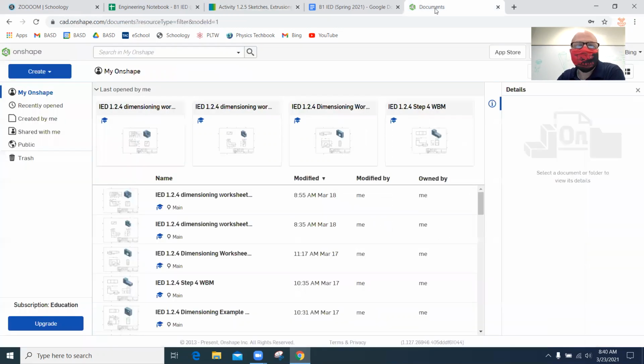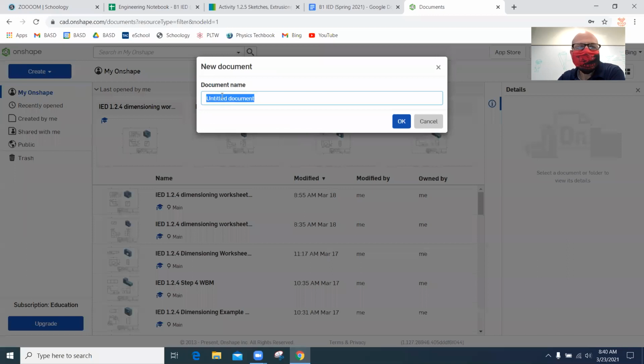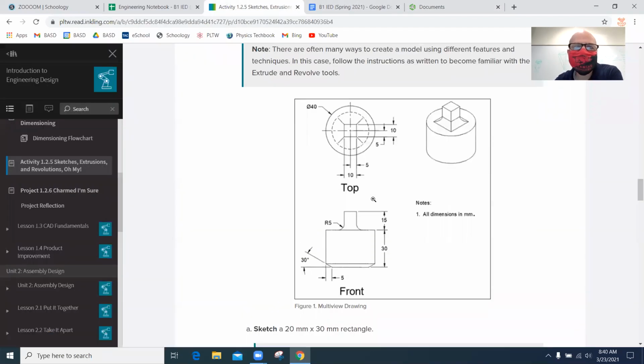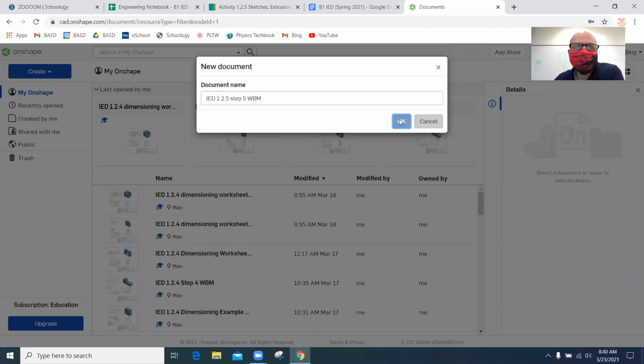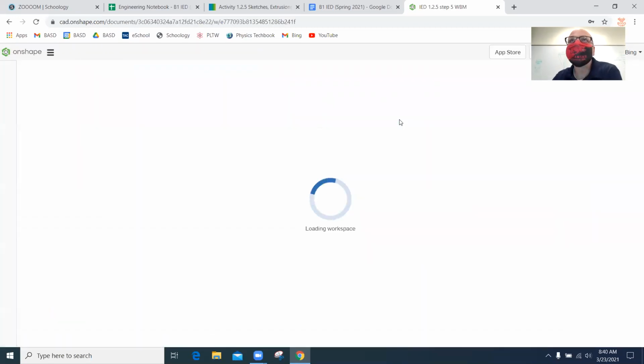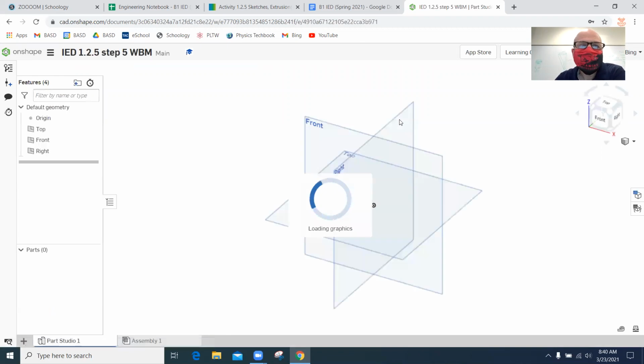And what am I going to do? I'm going to start in Onshape, right? Here we go, Onshape. I'm going to create a new document, and what am I going to call this? I'm going to call it IED 1.2.5, step 5, WBM. I think it's step 5, right? Step 5. Okay, and then my initials, WBM. So here is my new object.